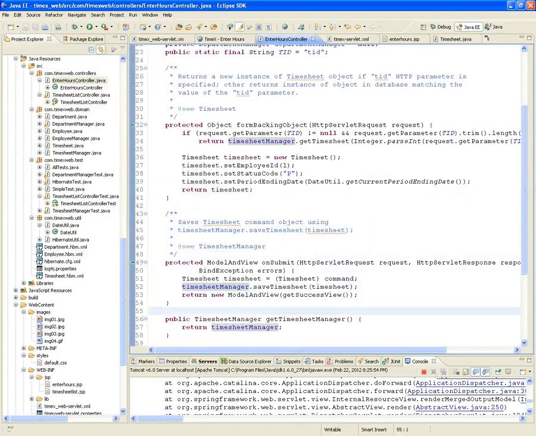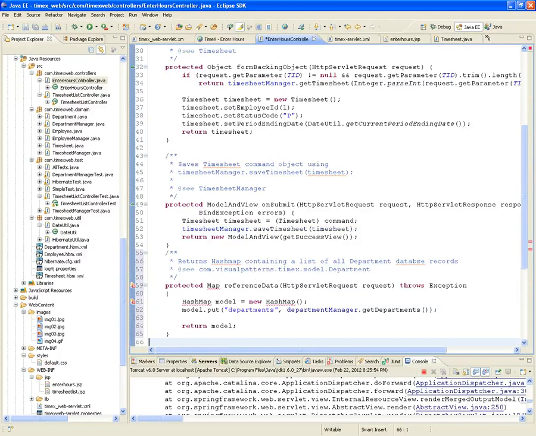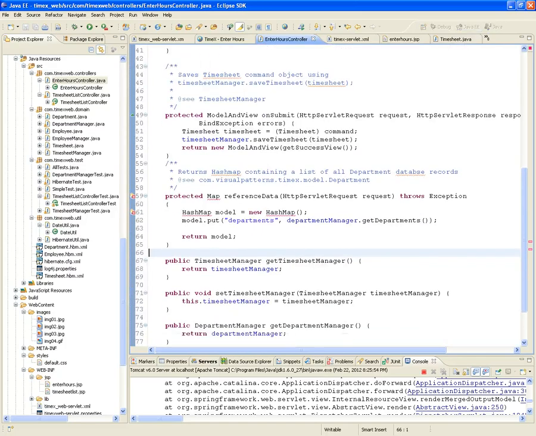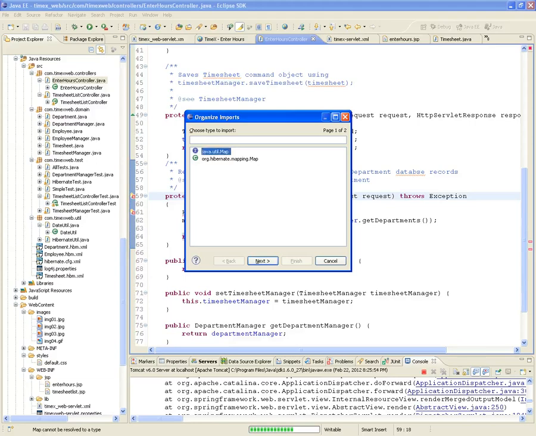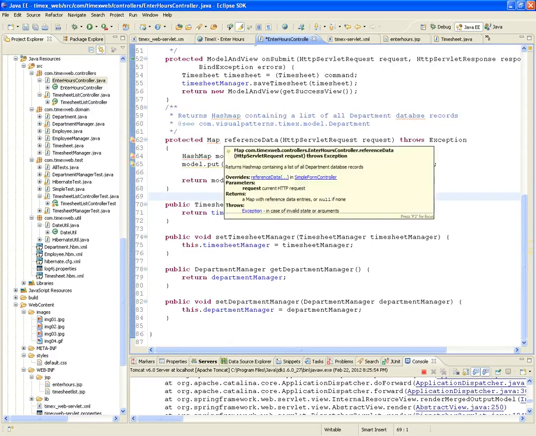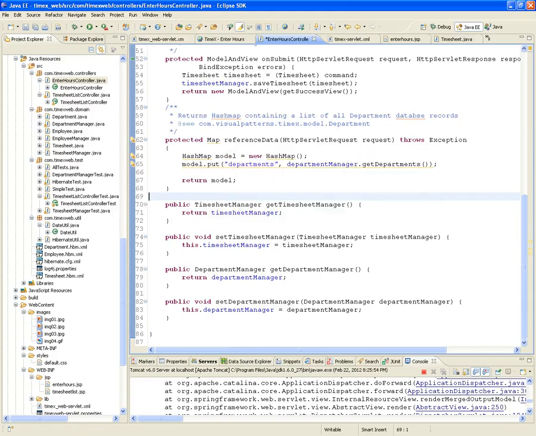So let's add to the intra-hours controller, let's add this reference data. What is going to be the reference data? Well, the reference data is going to be a hash map. Remember hashes? Name value pairs. The reference data is going to return the hash map containing a list of all the departments from the database records.